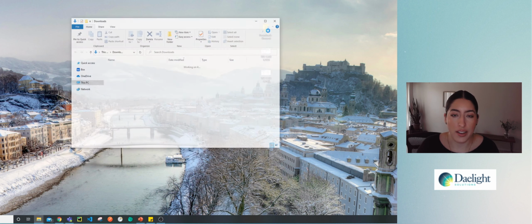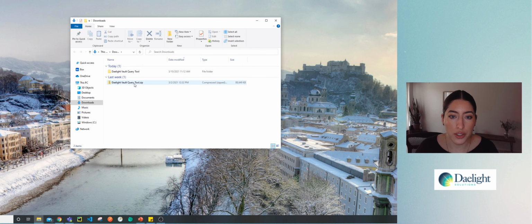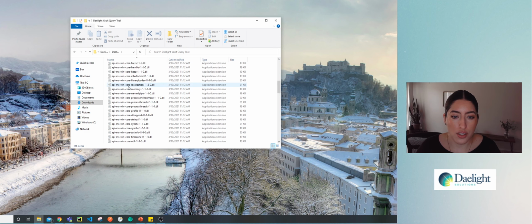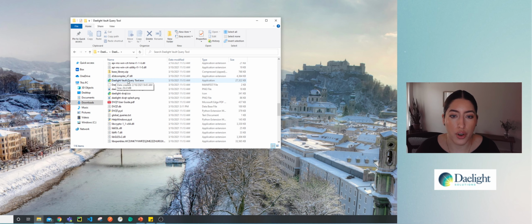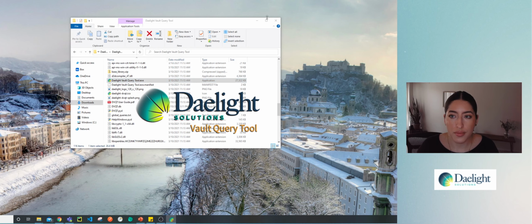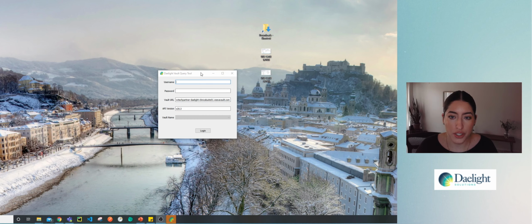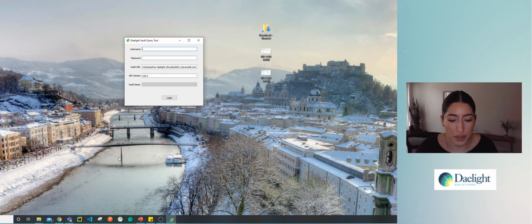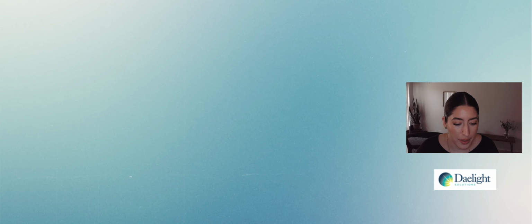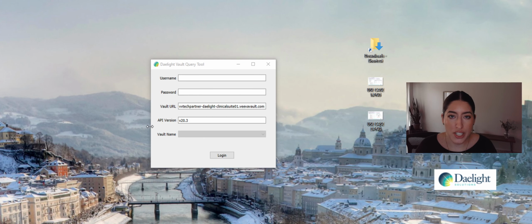So let's say you have access and you have successfully downloaded and extracted the contents of the zip folder. You want to double click on Daelight Vault Query Tool and scroll down to Daelight Vault Query Tool.exe. Here you should see a splash screen and be prompted with the login. I'm going to zoom in so you can see a little better here. But I do want to mention this tool is only certified to be used on Windows 10, so make sure you have Windows 10 and you're ready to use this tool.